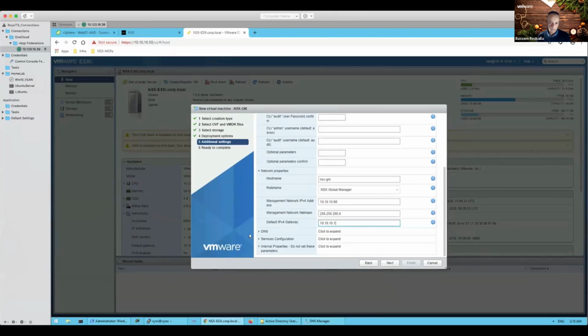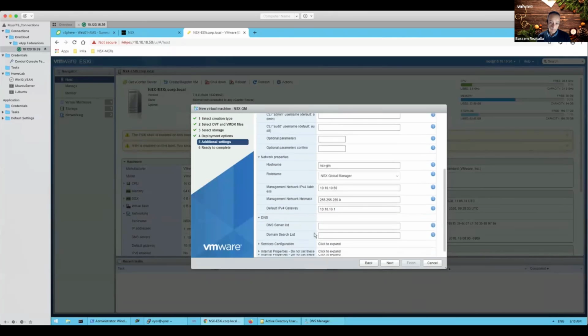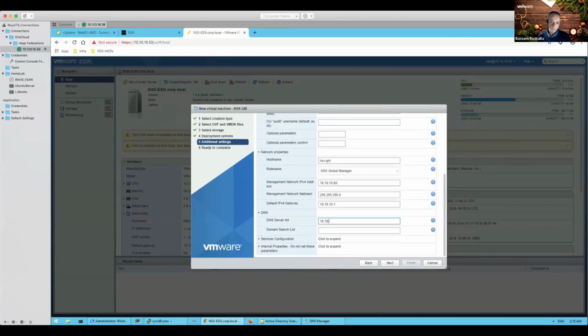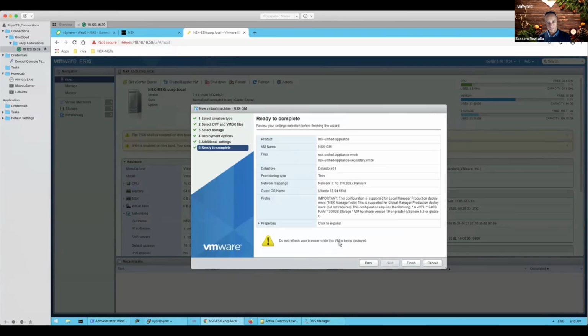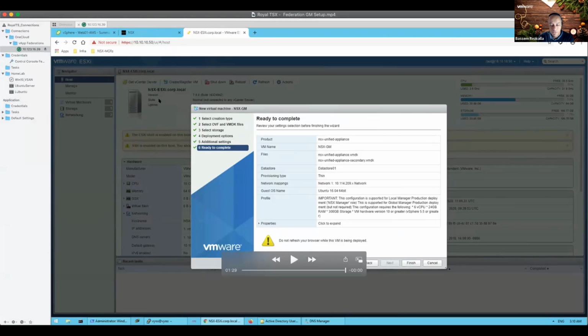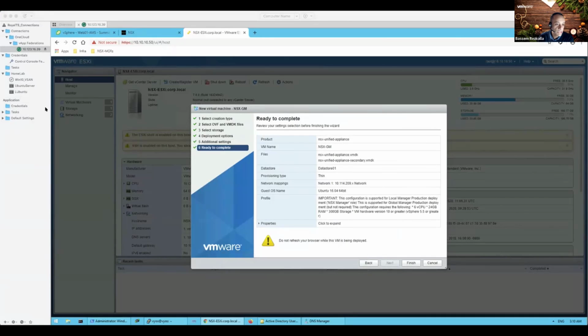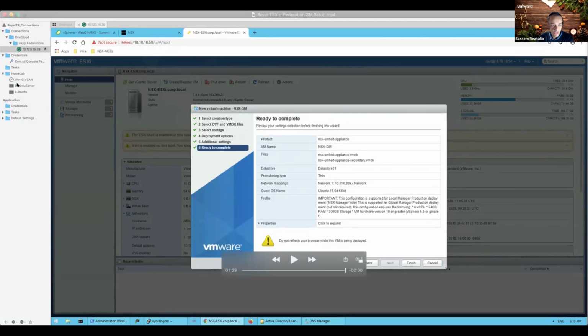And here you do the rest of your networking configuration, and then you click on finish. So this was setting up the global manager. Let me now show you the next steps, which is setting up the federation and adding a local manager site.